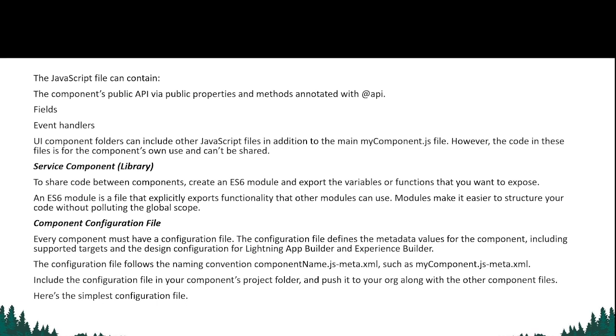Then we have the component configuration file. When I'm talking about the component file, every component has a configuration file. The configuration file will define all the information related to the metadata rules. And the configuration file follows a naming convention as well. It will include all the configuration related to the file as well as the components that are used in that particular folder.